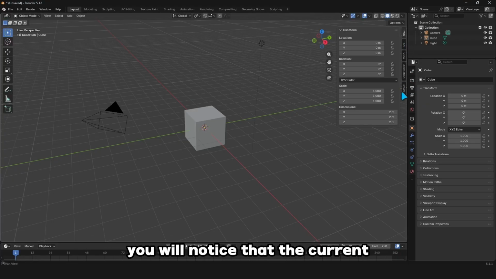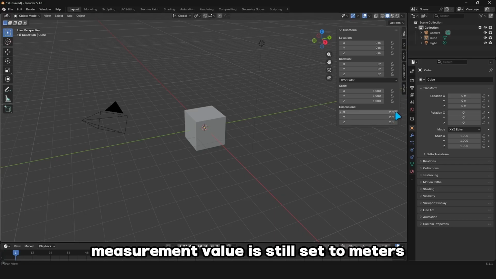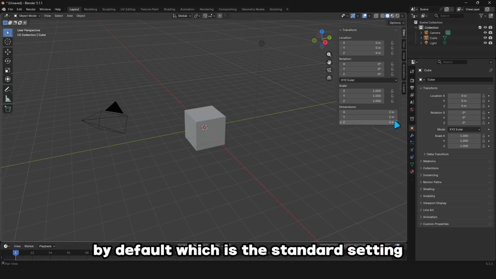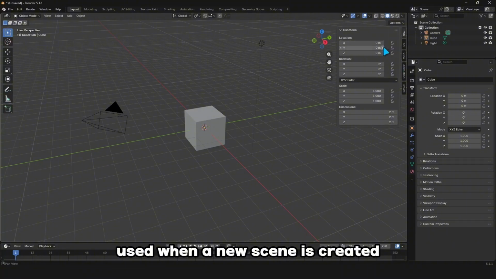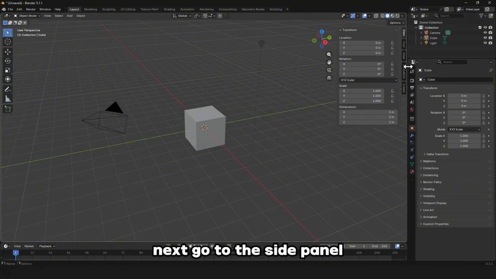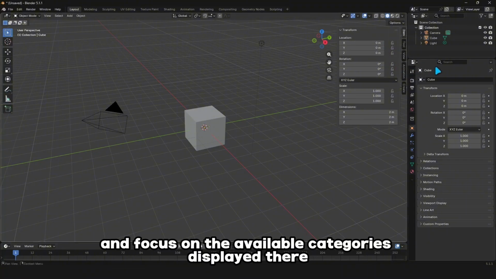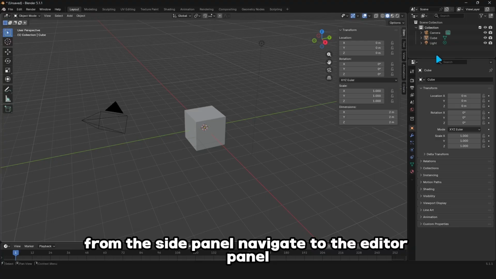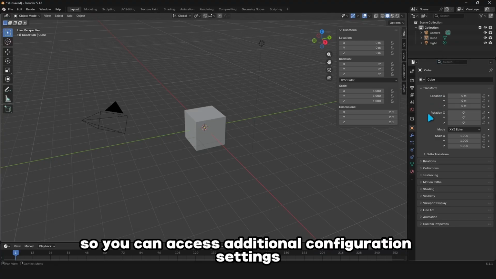After clicking, you will notice that the current measurement value is still set to meters by default, which is the standard setting used when a new scene is created. Next, go to the side panel and focus on the available categories displayed there. From the side panel, navigate to the editor panel so you can access additional configuration settings.